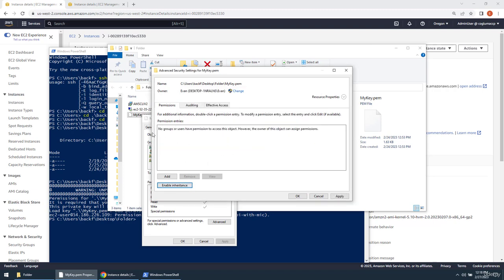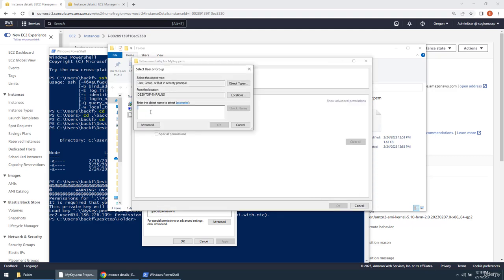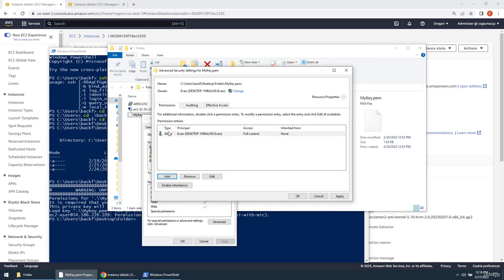And then it takes away everybody, so I have to add myself back in. So I go to add, and then I go to select a principal. For me, I type in Evan. I know that that's my username. I hit check names, and then I hit OK. Make sure that I have full control. Hit OK. And then there you go.